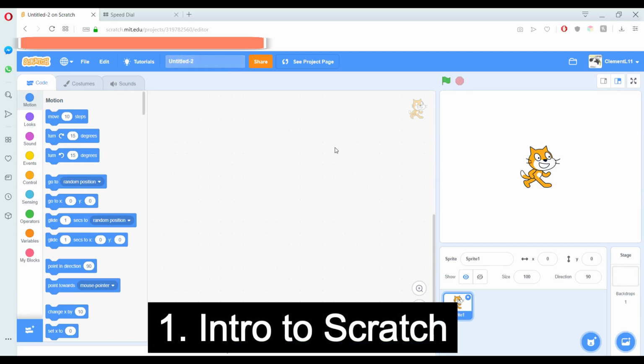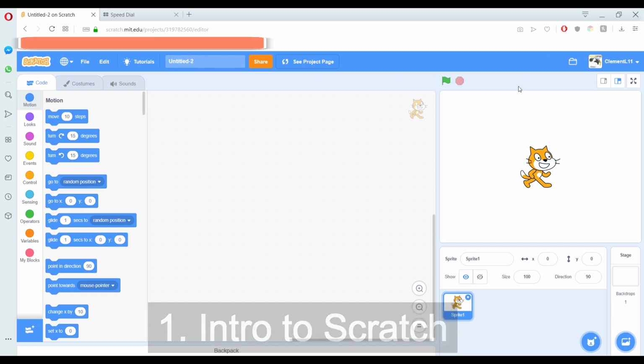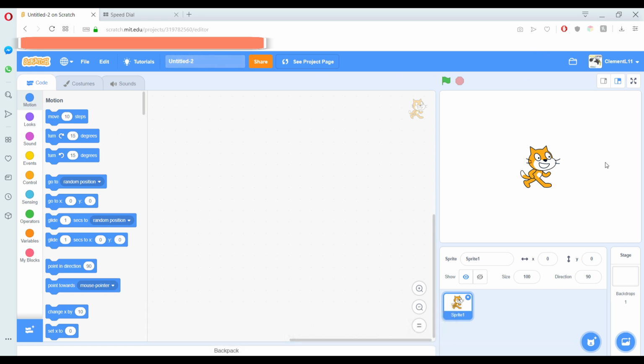Okay, so what we want to do is create our first Scratch game. So we're going to make a maze game today. If you're not familiar with Scratch, this is what it looks like. Over on the right hand side here, you've got your screen. This is where all the game, all the program you're making will be taking place.